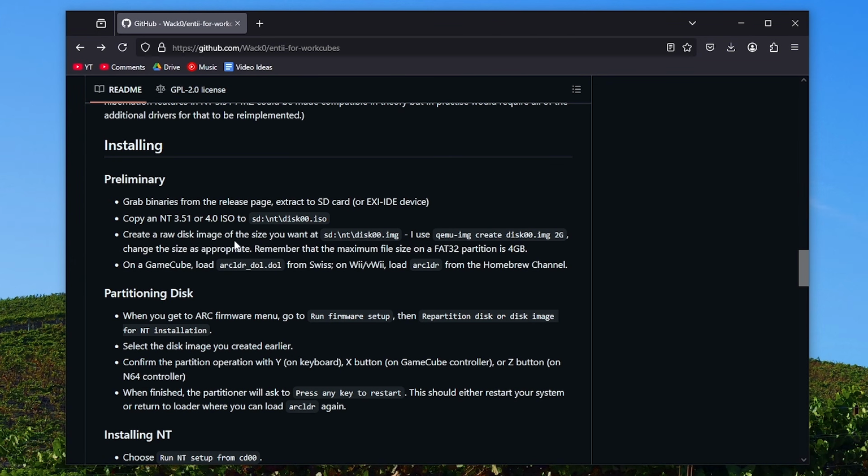I've not done this yet, so we're going to find out how well it goes for me, which, this channel has a track record of things always going wrong, so we'll see if we get into any shenanigans later on in the video. But all we have to do is download the latest release, which was released on March 3rd as of me recording this video. That's the latest version. You also need to have, of course, an ISO file for your respective NT version, copy that over to the SD card, create a raw disk image, put that on the SD card, and then load up the Wii, go to the homebrew channel, and start the installer from there.